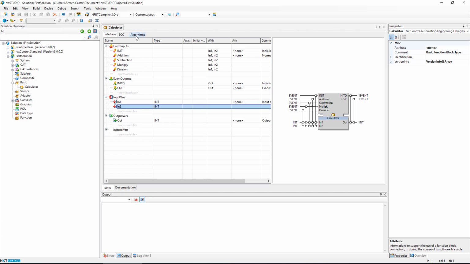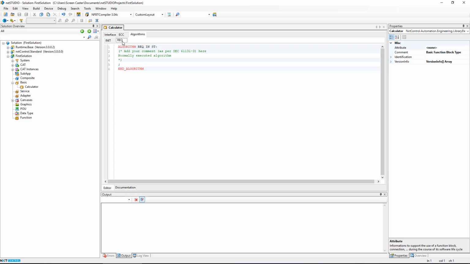Let's define some new algorithms. We are not using request. Let's rename that to maybe addition. We need to add more algorithms. Where do you click for that? You have to click on one of the tabs, right click and say add algorithm.